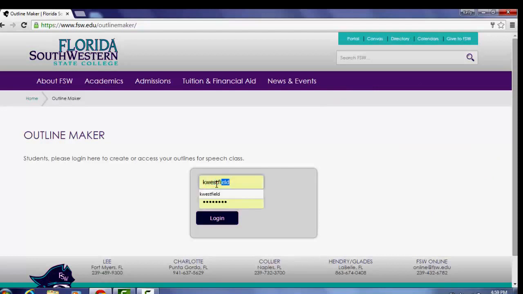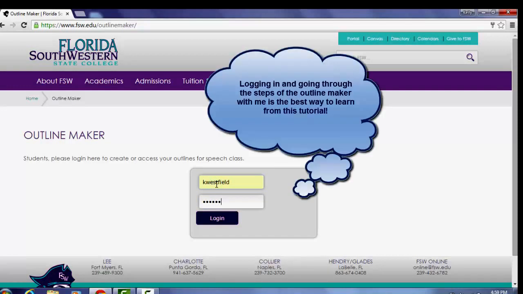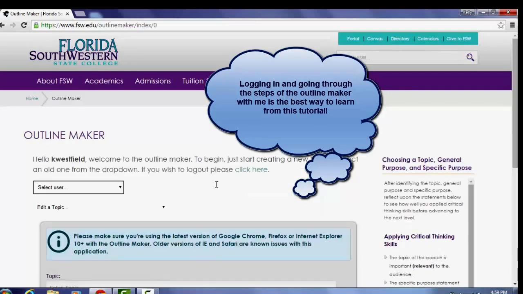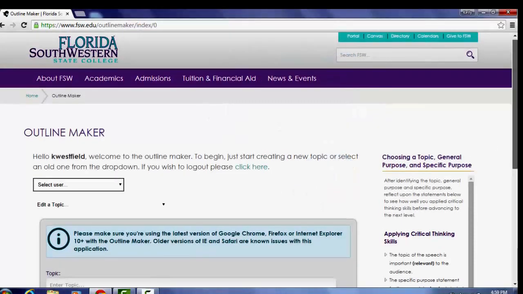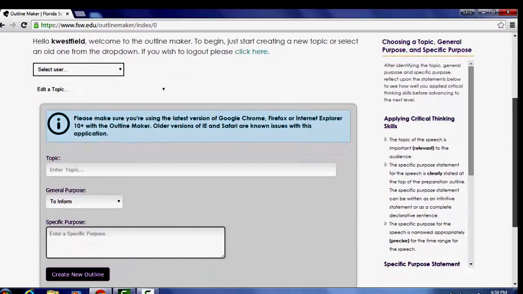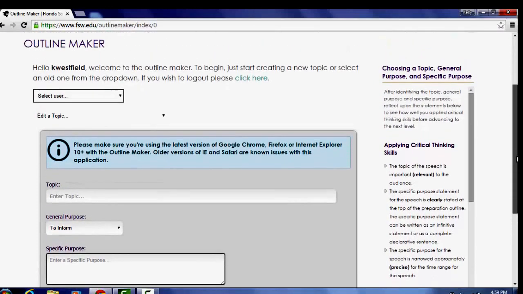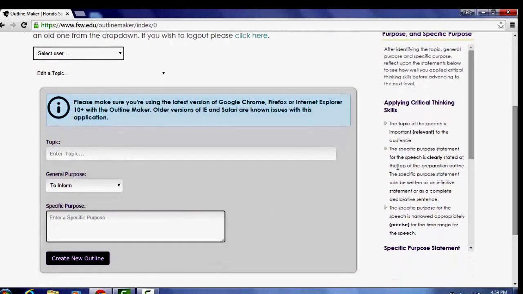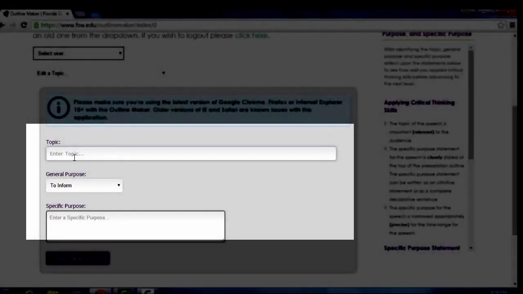I'm going to go ahead and log in here. And for those of you who are walking through this with me, which is preferred to learn about it, go ahead and log yourself in there as well. And you will be brought to the first step in the Outline Maker tool. On the first page of the Outline Maker, you will be asked to do three things, and that is to enter a topic, select your general purpose from the drop-down menu, and then also enter your specific purpose.